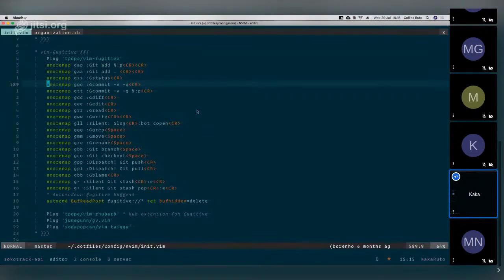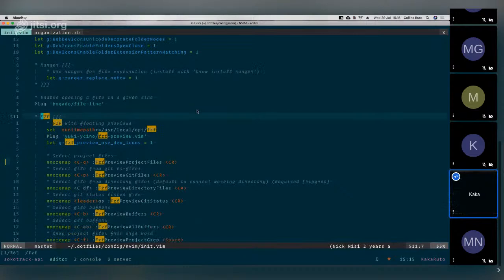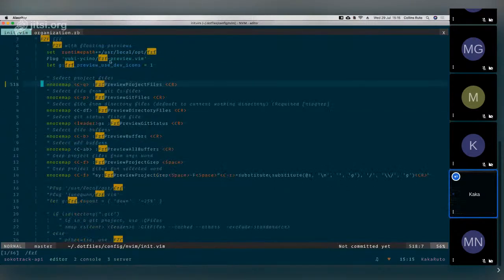So for search, I use a plugin called fzf-preview.vim. To search in Vim, I do space and then FZF preview file. So this is the one here. You can find it on GitHub. All of them are open source. So for whole project search, I think the one you're asking for is Control F.